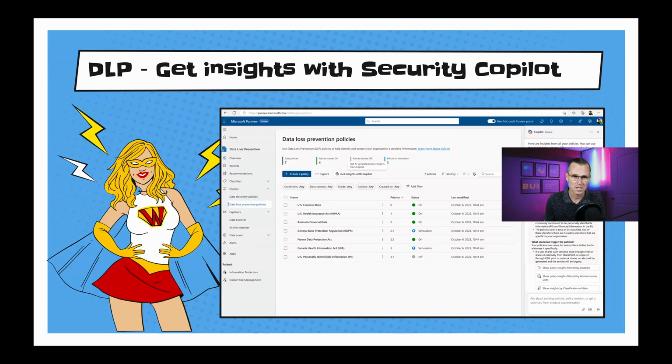Next up, I've been noticing this around a lot of Microsoft products, and that is the embedding of Security Copilot within everything. Now, not a lot of people have access to Security Copilot yet, but we're starting to see that Microsoft is developing a lot of capabilities around Security Copilot, and Microsoft Purview is no different.